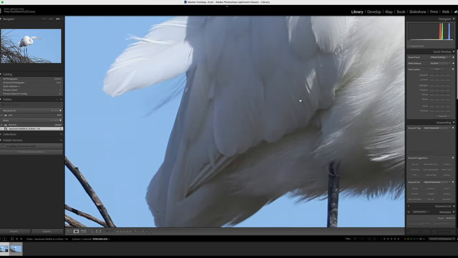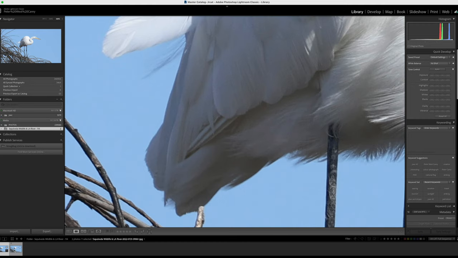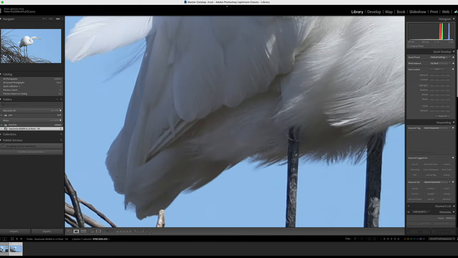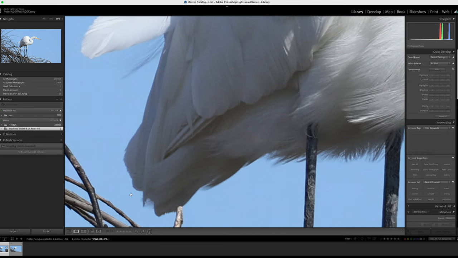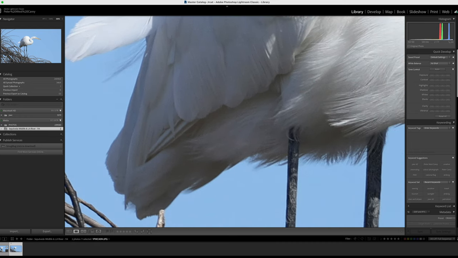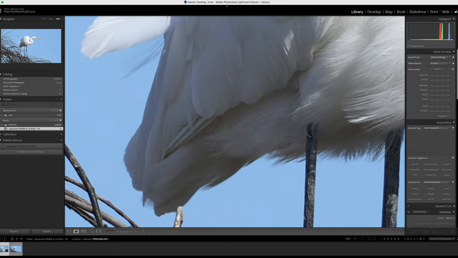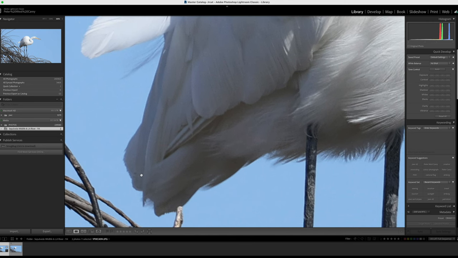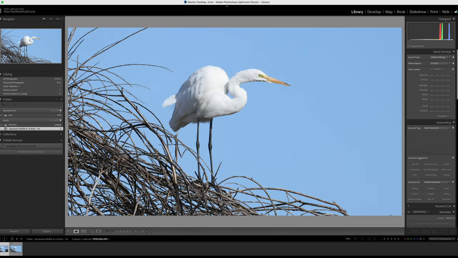Let's take a look at the tail feathers back here for some noise. Comparing the two, again, this is in Lightroom and this is in camera. And if I look really, really close, maybe a little bit better in camera. It's such a small difference. You can't even really notice that at 300%.